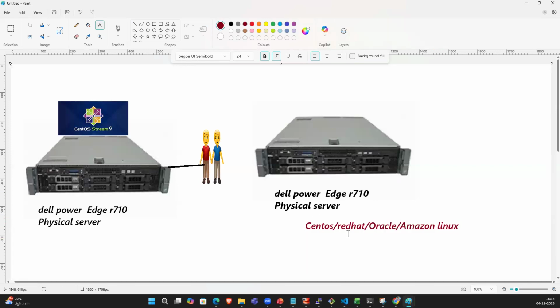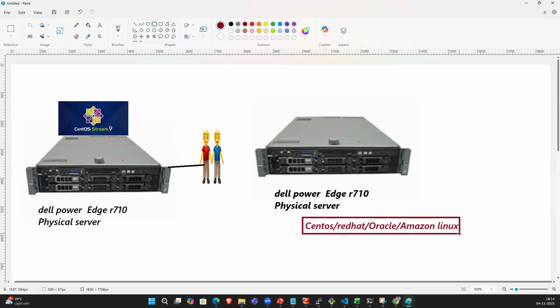If you learn CentOS or Red Hat, Oracle, Amazon Linux, these all are copies of Red Hat. If you learn any one of them, it will be very easy to understand the same commands. Whatever commands we execute in CentOS, Red Hat, Oracle, Amazon, the same commands will execute in all the flavors of the Linux OSs.